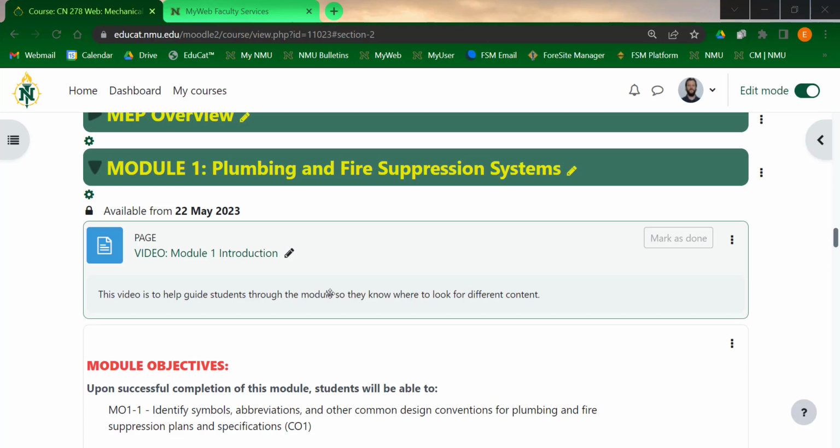Within this module, we are combining plumbing and fire suppression, even though they're two different things. They're both dealing with water. So for the sake of time in this accelerated web-based class, I just combined the two together to knock it all out as one.